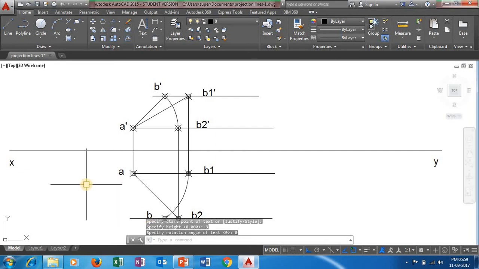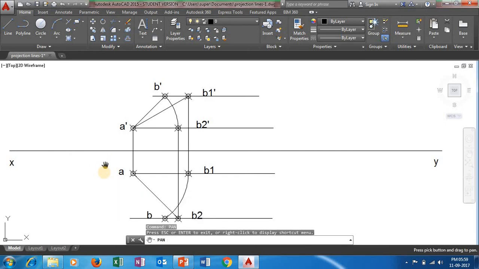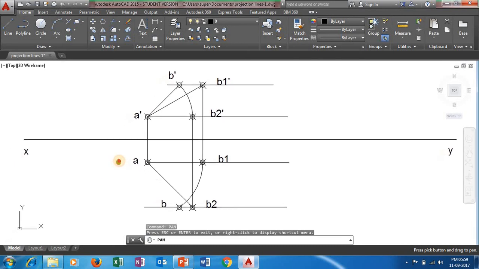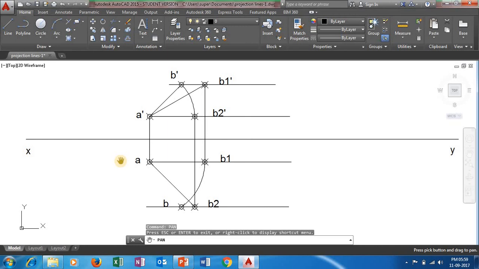Now let me pan the diagram because the command prompt is interrupting there. The command for panning is PAN, enter, and you'll get a hand symbol. Give a left click and hold your mouse and move your diagram to a convenient distance. Leave the left click button, hit escape key.